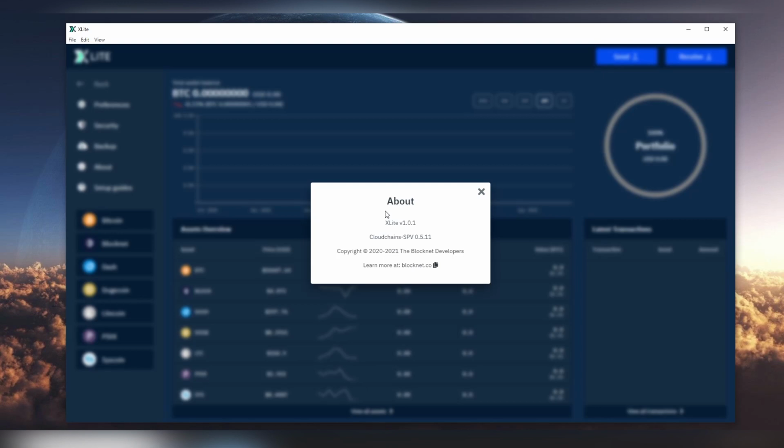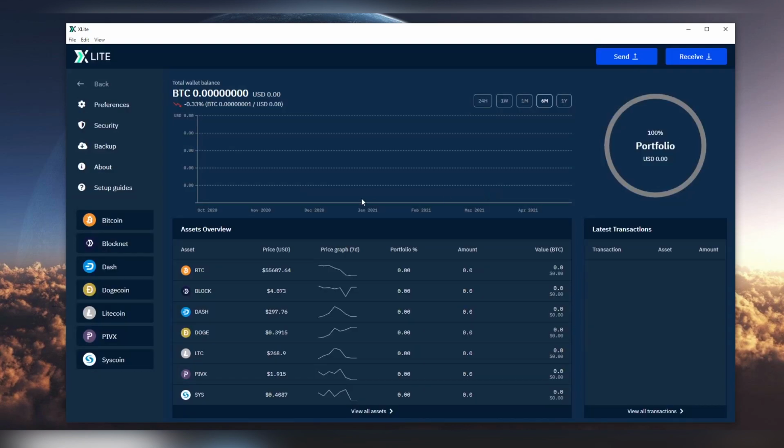And then there's the About tab, showing the current version, which is 1.0. So this is still a very early product. Understand that 5 months from now, it's going to be looking very different, and you're going to have more features. And this XLite wallet can actually be used to log in to the Blocknet software, so basically you can do atomic swaps and trades through the platform that way.